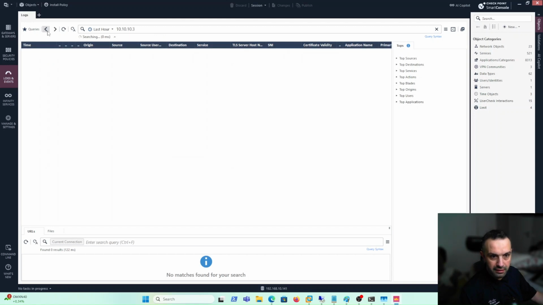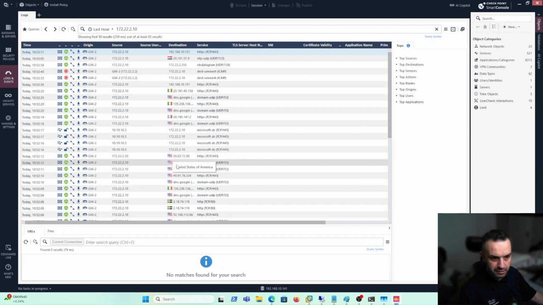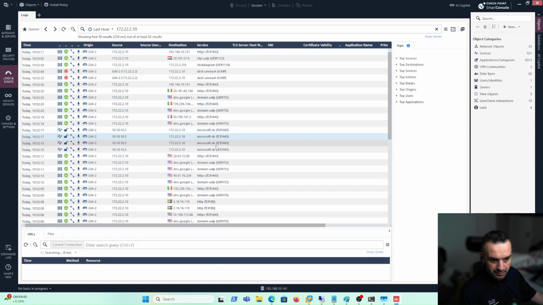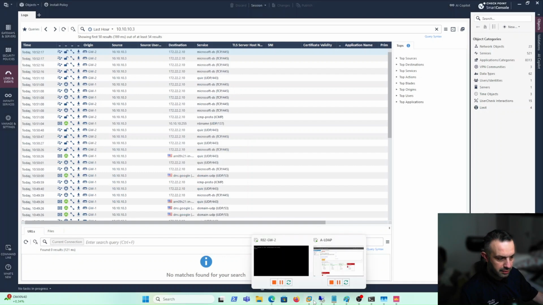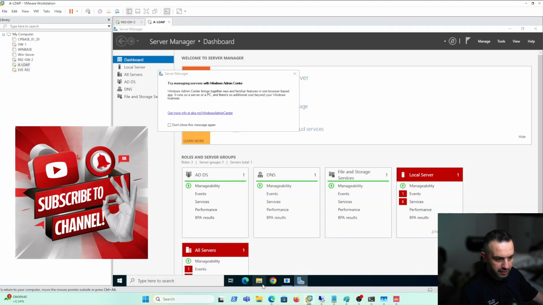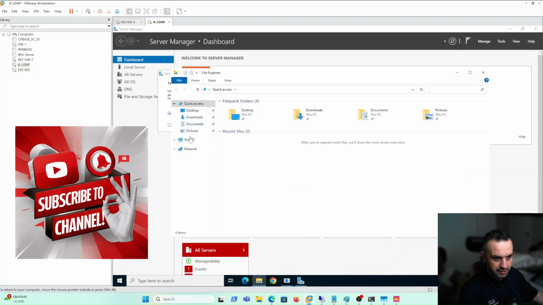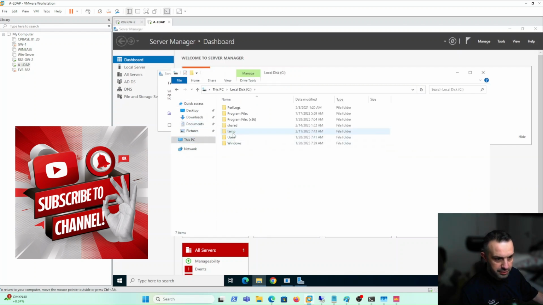So let's look at the other side again. This one should be the same, Microsoft DS here. You can see we have some traffic. Very interesting. Here, now we can look at this side. We have got these here, shared.